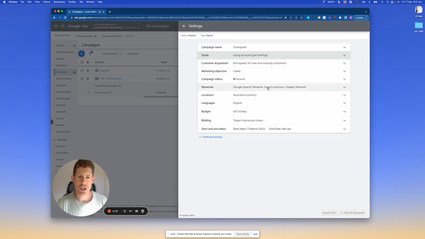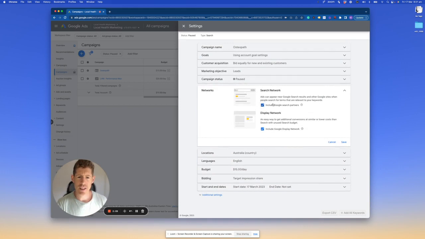The next thing I want to show you is in the network section. So by default, when we're running a search campaign, we really just want our ads to show on Google. Obviously, if someone's typing osteopath near me, we want to show up. What the search network does is that it means ads can appear on other sites where people might be searching for terms that are relevant to your keywords.